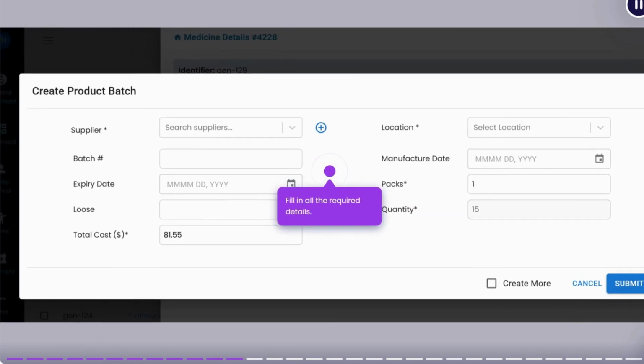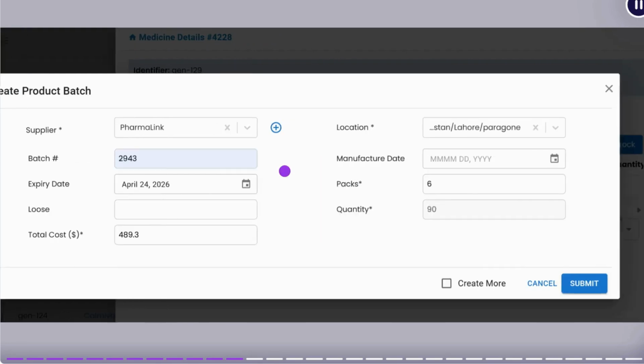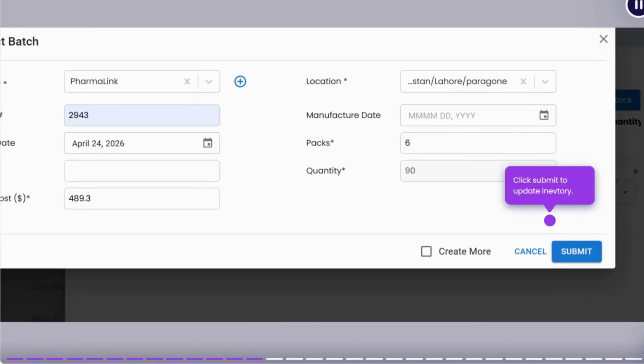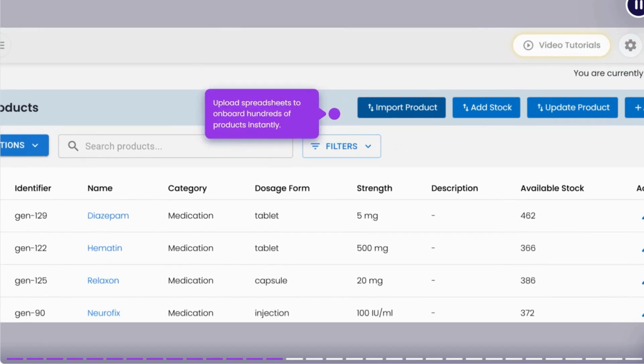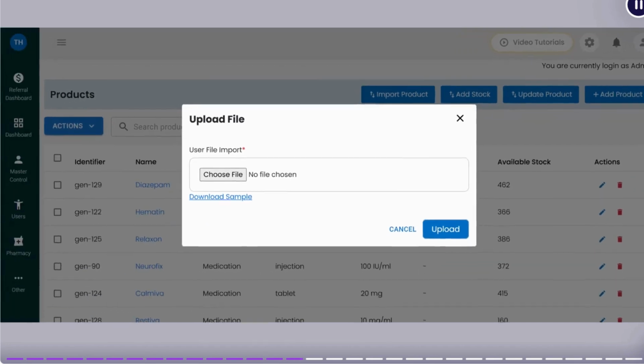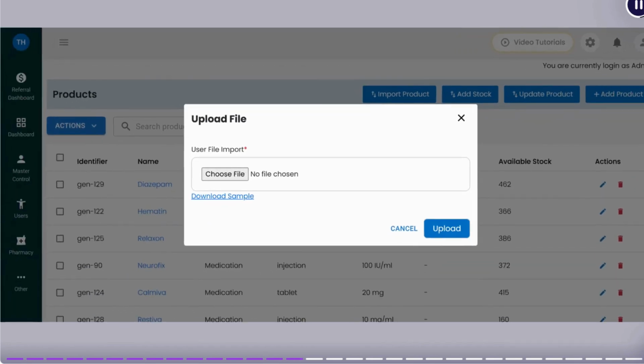Fill in supplier details, location information for multi-site inventory management, and other relevant fields. Click Submit, and the inventory will be updated instantly. There is also an Import Products option. This allows you to upload a file and onboard hundreds of products at once, especially useful if you're switching from another system or using a supplier-provided inventory sheet. Simply upload the file and your inventory will be added automatically.